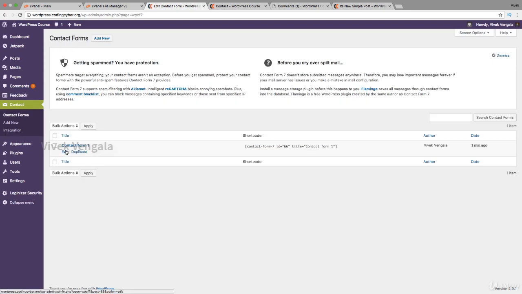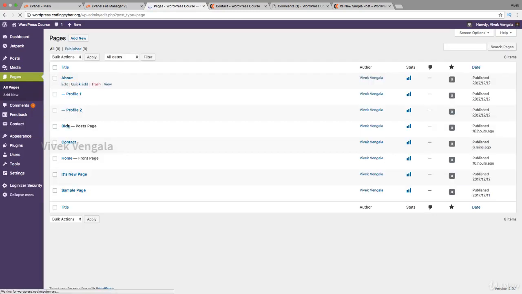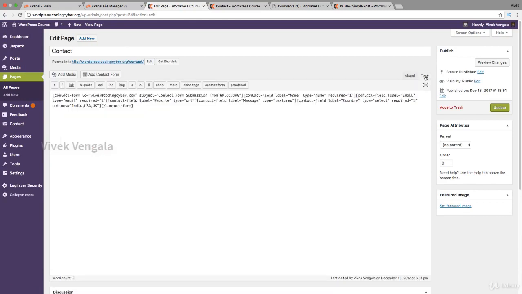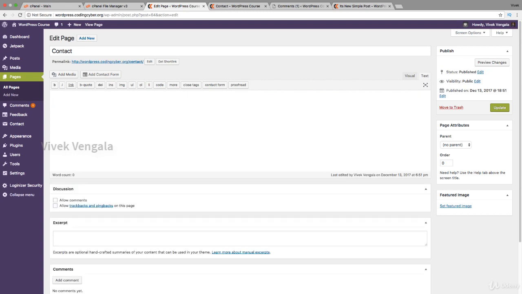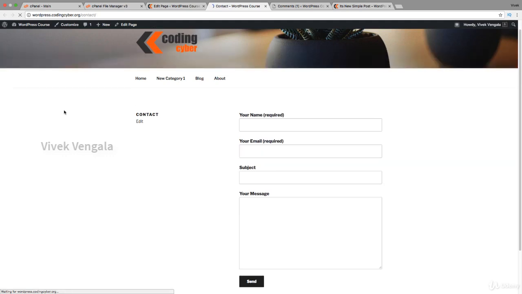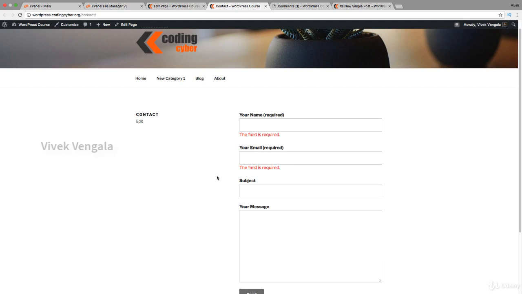Here we have a default contact form. I'm copying it. I'll go to Pages. I'll edit this contact form. I'll go to text mode. This is a shortcode. Here also it's a shortcode. I'm just selecting this shortcode, removing it and pasting this shortcode. I'm updating this page. If I reload, you should see our new form. This is a new form. If I click on submit, these fields are required.